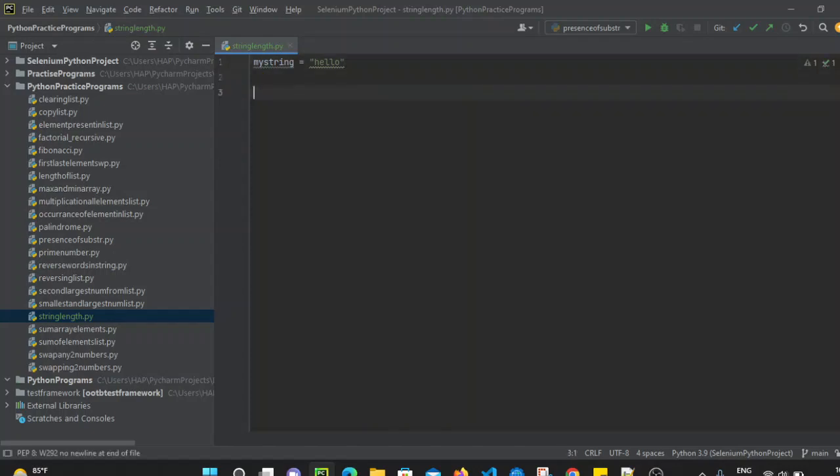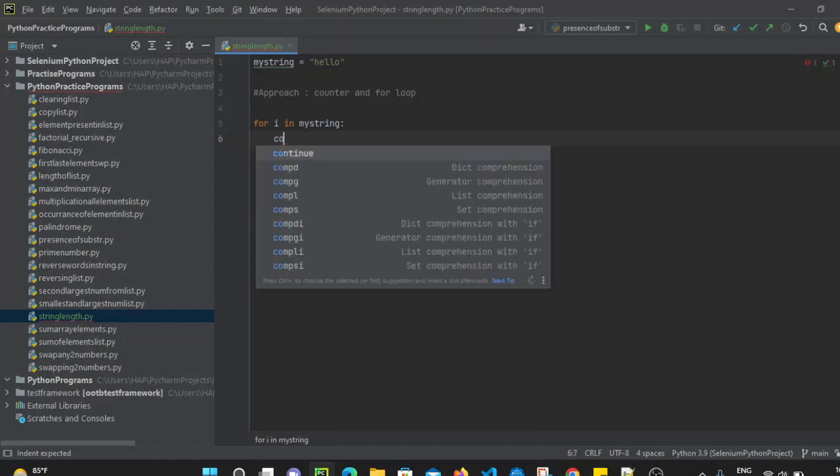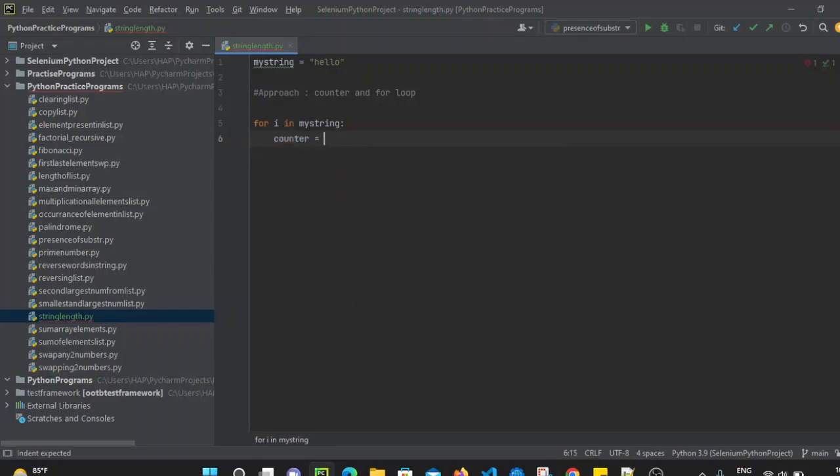So now let's see the first approach. We will see the first approach, that is by using a counter variable and using a for loop. In this we can simply use one for loop, for i in my string, and we can simply increase the value of counter. Counter equals to counter plus 1.